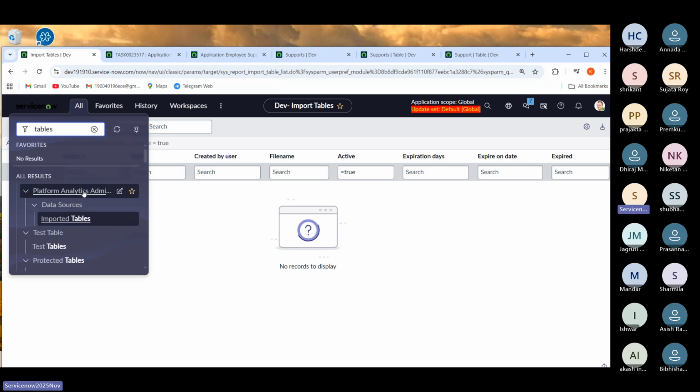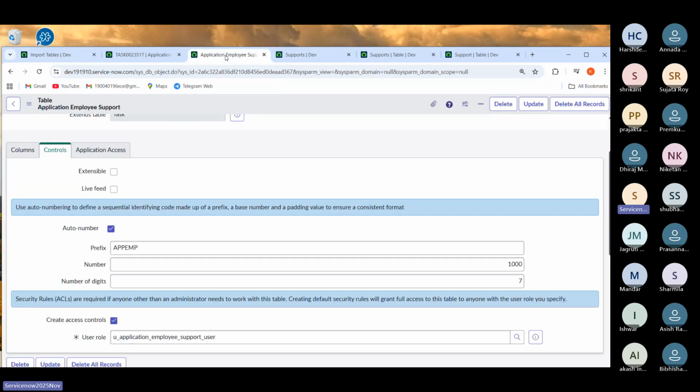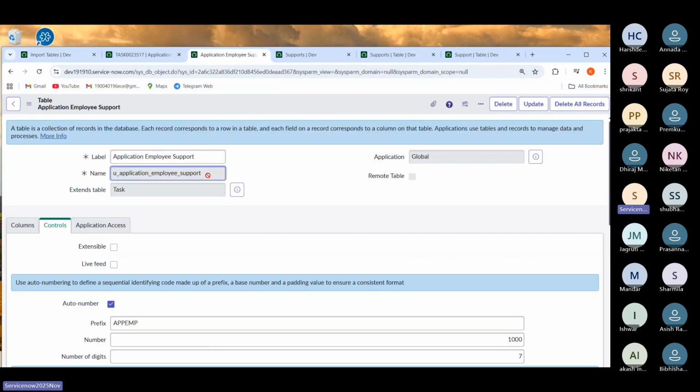Because any table has a name, right? The name should be unique for each table. If you want to create the same task table again, you won't be able to create it, right? Why would you create the same task table multiple times? There is no impact on CPU utilization if multiple task tables are created.